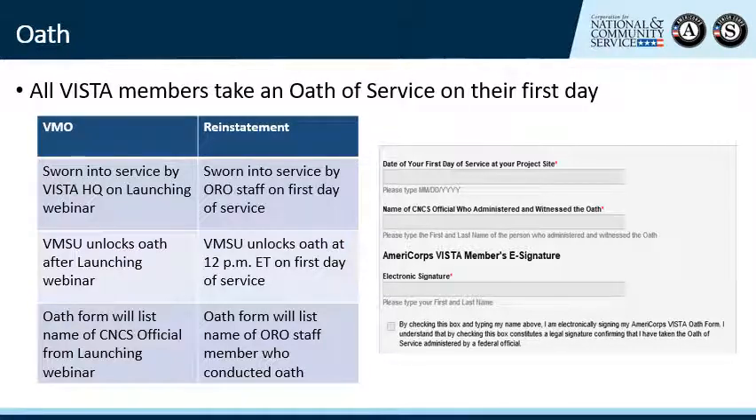If a member is reinstating, they will need to be sworn in by our ORO staff on the first day of service. The VMSU will unlock their oath at noon Eastern on that day, and the oath will need to include the ORO staff member who personally conducted the oath. If oaths are incorrect, they will be reset and returned to the member to be completed.